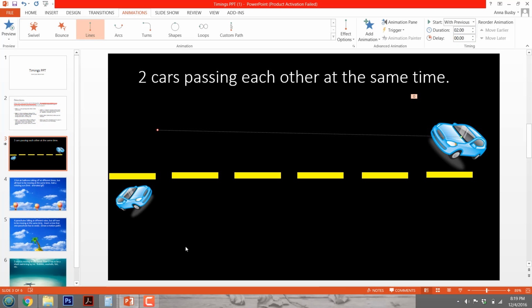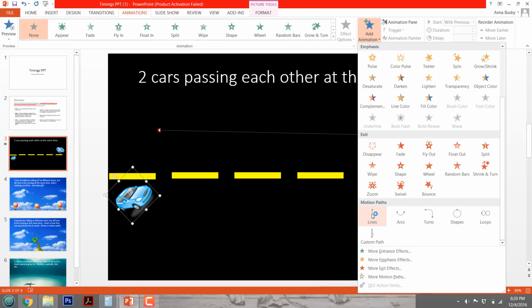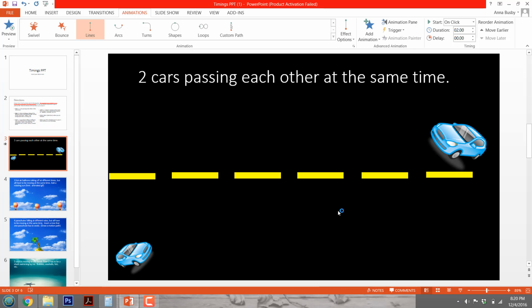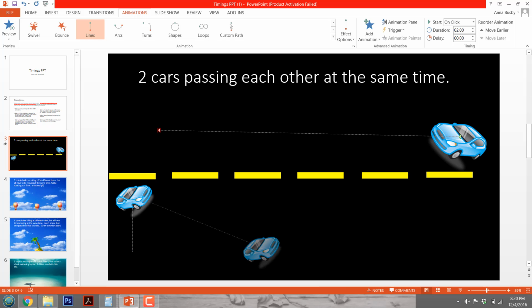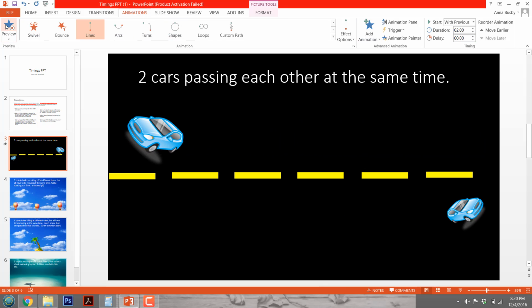So now we need to do the animation for the right car, or the left car. So you click on the left car, you go to Add Animation, scroll down to Lines. It's not going in the correct direction, so we hover over the red dot, click and hold, and move it to the right side of the screen. Now make sure that the start is with previous. Then when you hit preview, the cars pass each other at the same time.